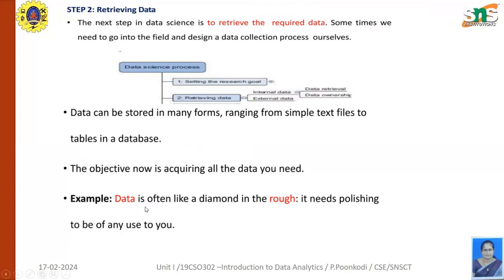For example, data is often like a diamond in the rough. It needs to be polished to be of any use to you, right?